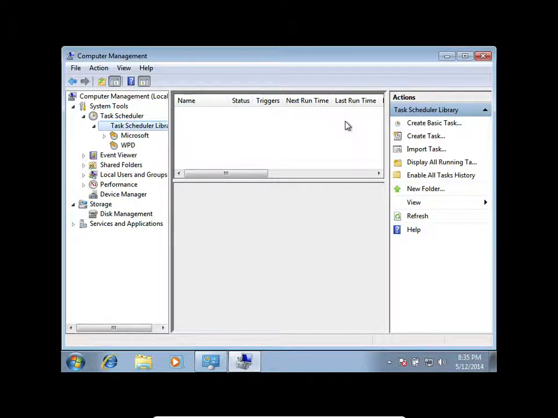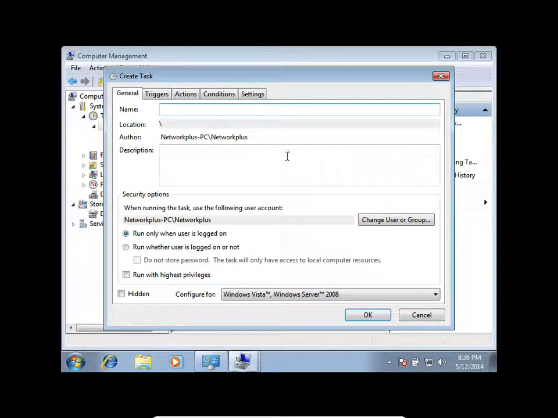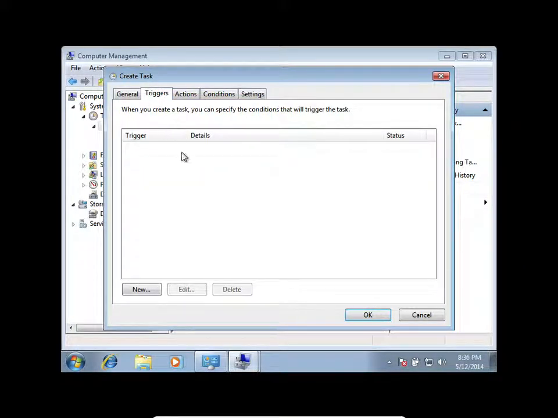So if I wanted to create a task, I will come here and say create a task. And I will give it a name. I'll say testing. Now, that is the author, which is Network Plus, because my username is Network Plus, right? I can write a description. I will say run only when user is logged in, or run whether the user is logged in or not. These are security options, right? Triggers. Now, what are the triggers? I will click on new.